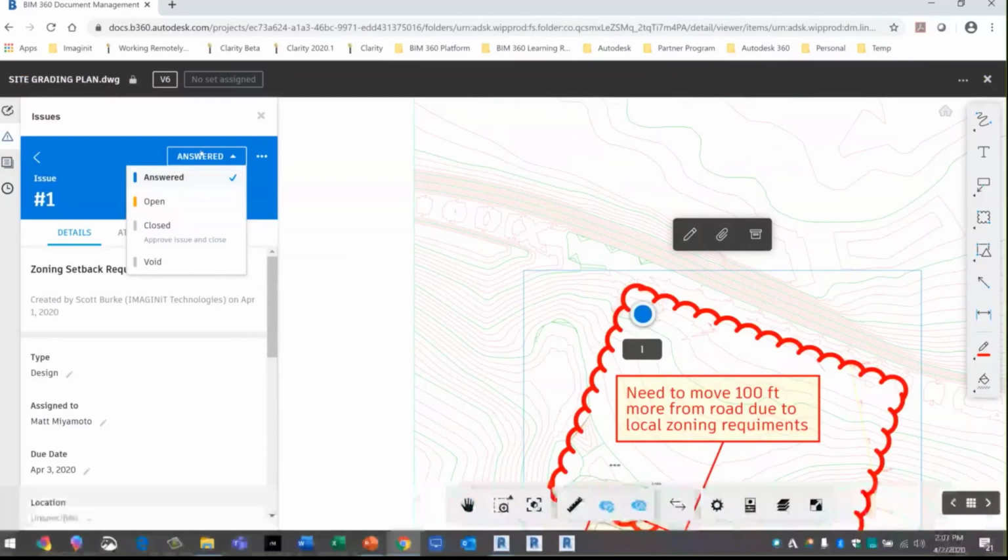That would hide the markup in this view. I could always see the archive markup so I can filter them out. But basically, the markup is completed. It's no longer relevant, so it can be moved from visibility there.